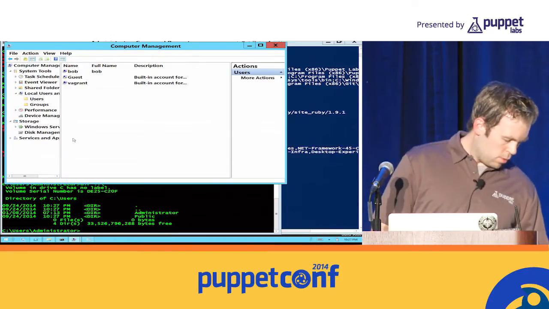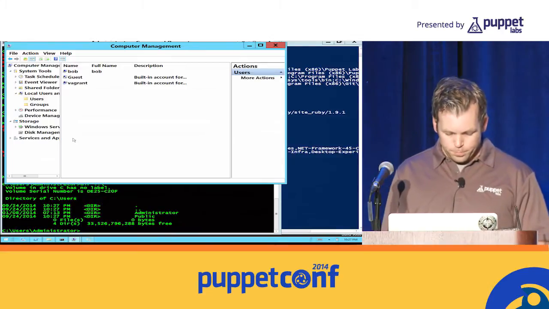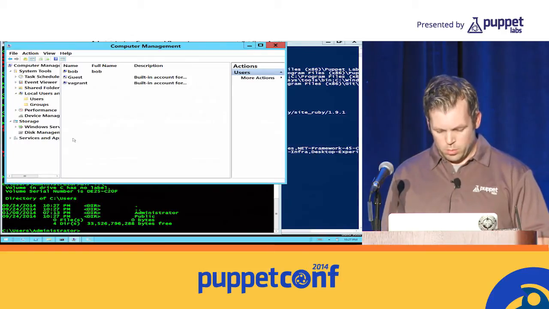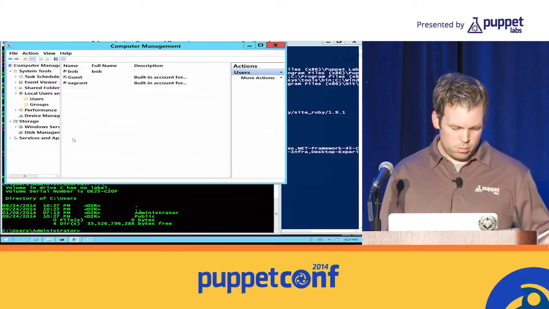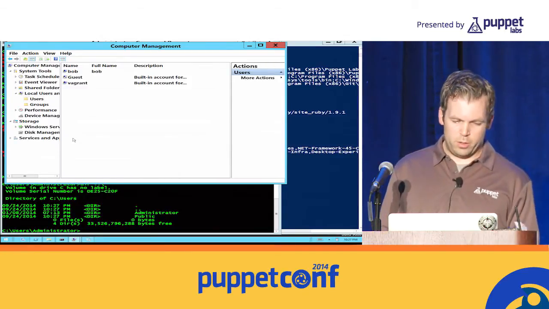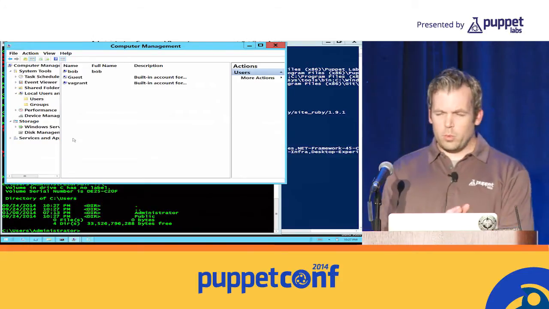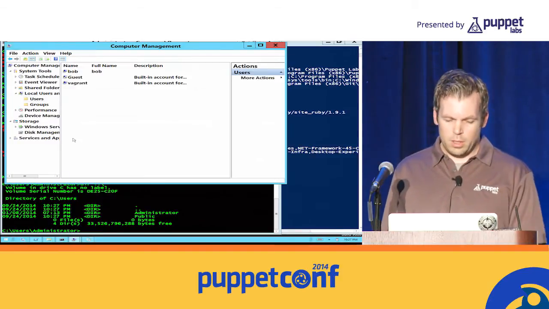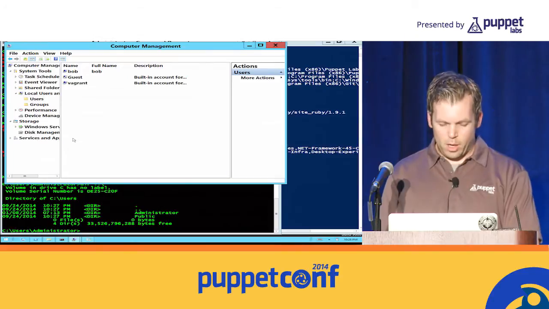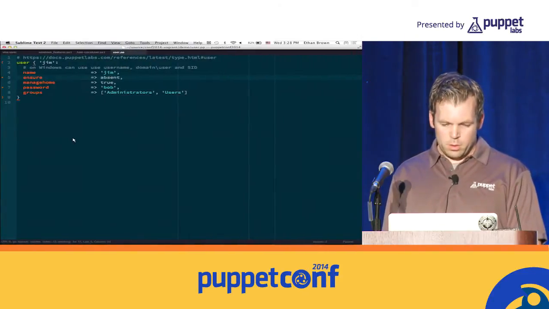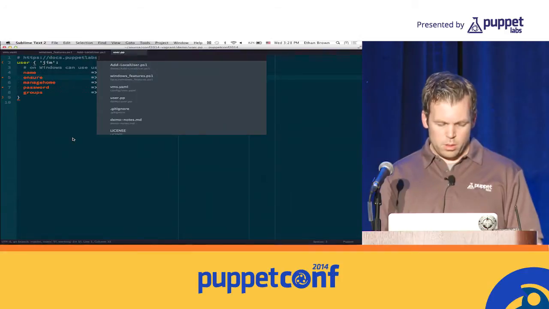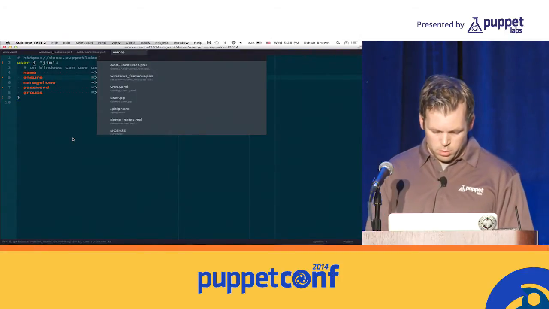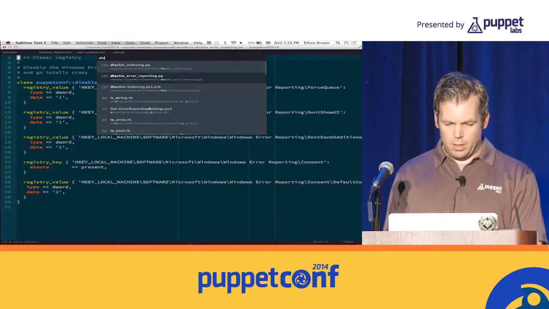So the next thing that we might want to do is take a look at a simple PowerShell exec. Just like we can do on Linux, we can use the exec resource type to execute arbitrary code on the machine. In this case, we're going to execute some PowerShell rather than some bash script. So for this, I've written a little bit of code for disabling the indexing service.